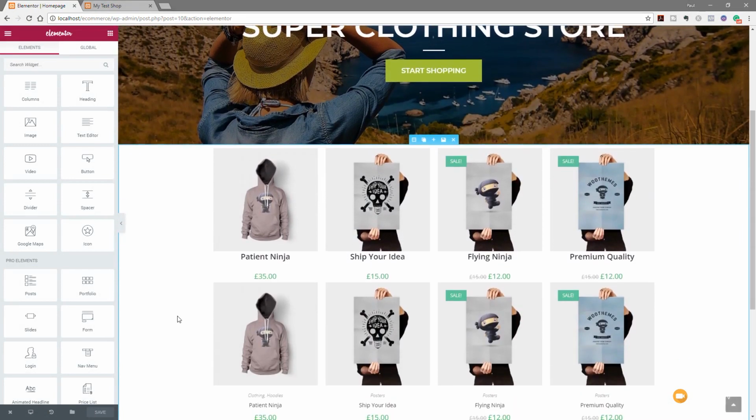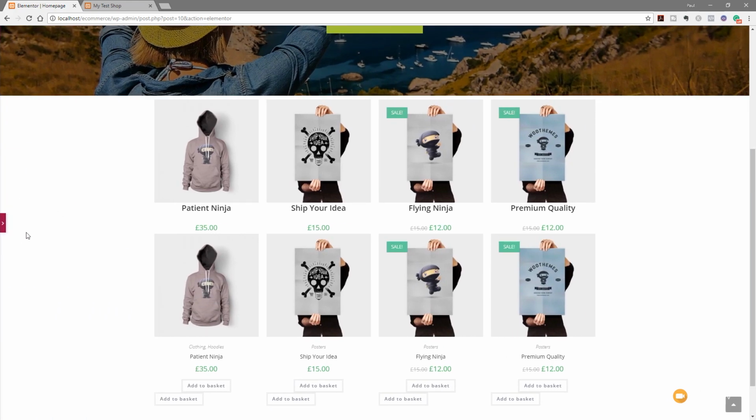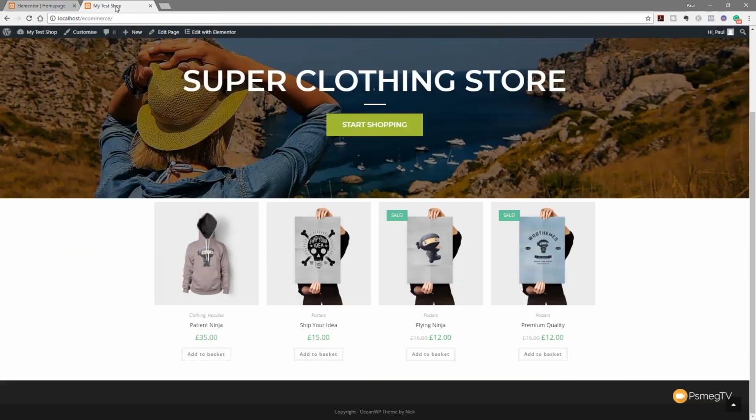If we scroll down, you're going to see there's some kind of little weird glitch that you get when you're working with this particular widget in Elementor. It seems to double up what you're seeing on there. I'm not really sure what's going on there, but it's something to be aware of. It doesn't affect the actual page itself. You can see that even though it shows on there, when we just jump back over to our test page and refresh it, it's exactly as we laid it out.